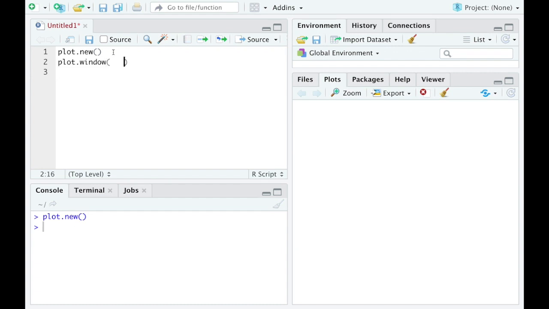Now this plot.window takes several arguments. I'm just going to show you three of them. The first one's called xlim. I'm going to use this xlim to set up an x coordinate system, a horizontal coordinate system, which will be done by just setting this equal to a vector. And I'll just use 0 and 10. So I'm setting up a coordinate system that runs essentially from 0 to 10 on the x-axis.